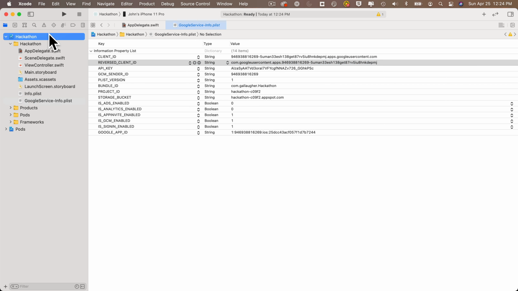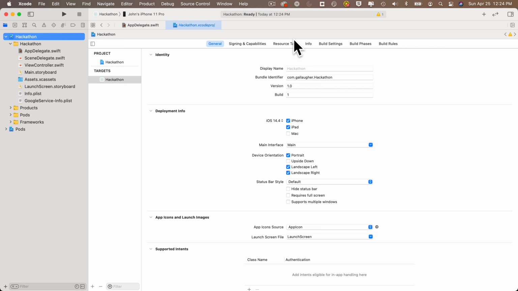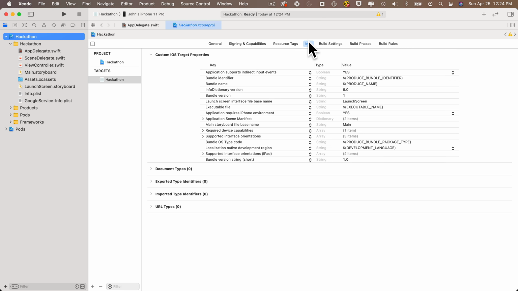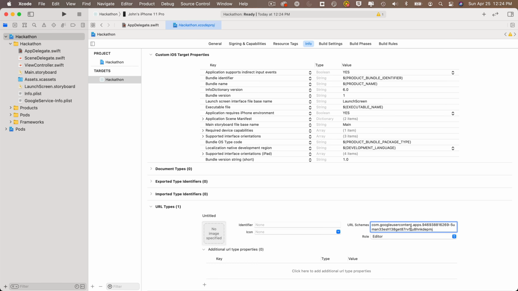Then we're going to return to the project information icon, the Hackathon icon that's in blue at the very top of our project navigator. And then inside targets, you want to click on info in the tab up above. And then down below, you want to open up this area that says URL types, click on the plus symbol. And then inside this area that says URL schemes, you want to paste in what you just copied, that thing again that starts with com dot, and then press return after you've pasted it in, and that's the configuration we need to do.